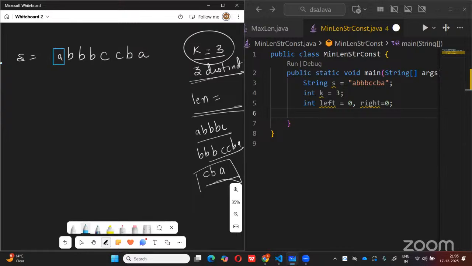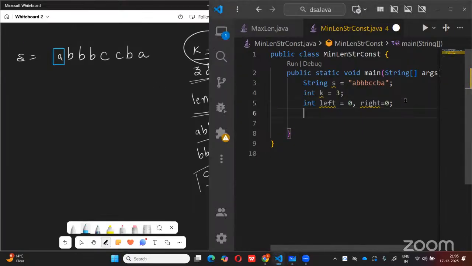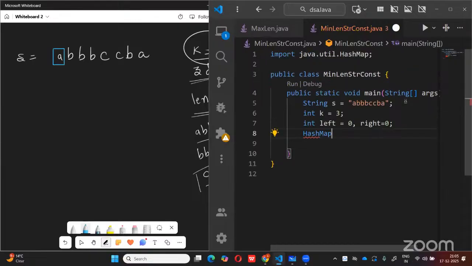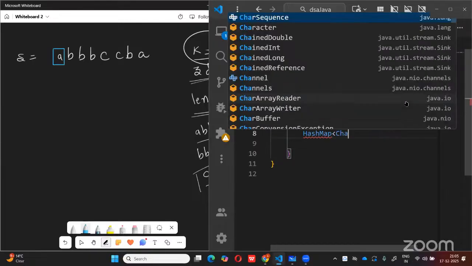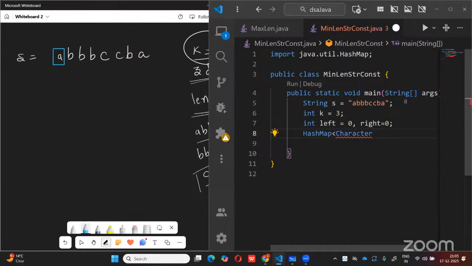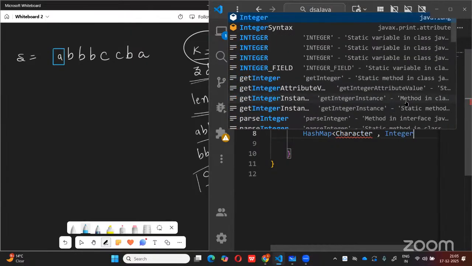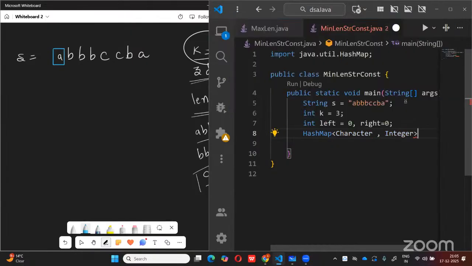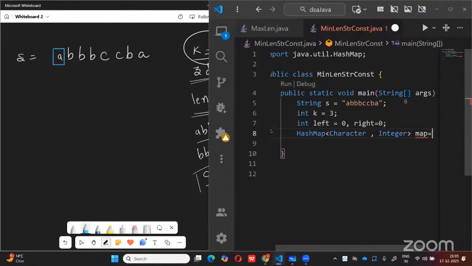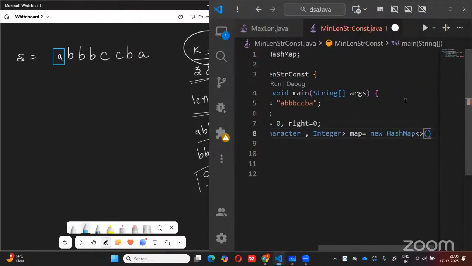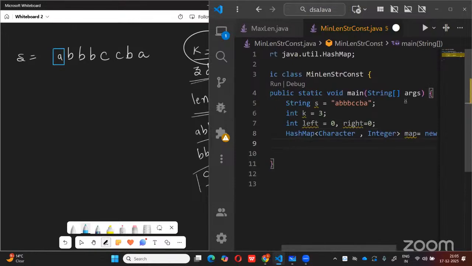Now we want to make a hash map as well, because a hash map is basically a data structure in which you can keep key value pairs, right? So let's make this hash map as well. Inside this hash map, the key is going to be a character and the value is going to be the frequency of that character. So it is an integer kind of value. It is equal to new HashMap. So this is how we have created a hash map.